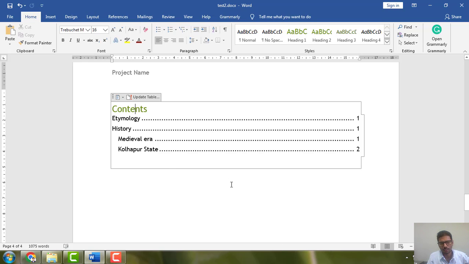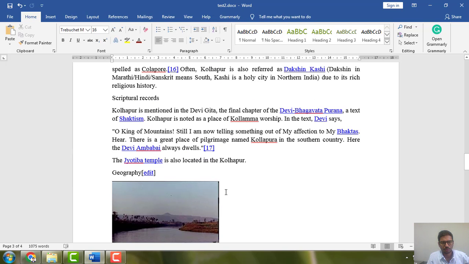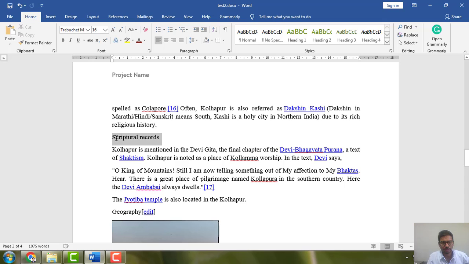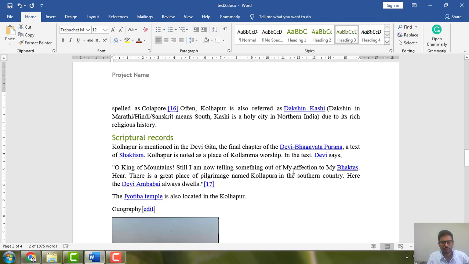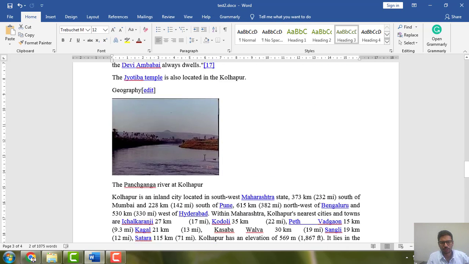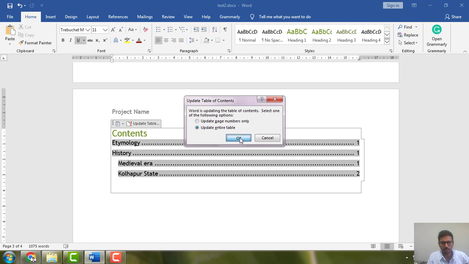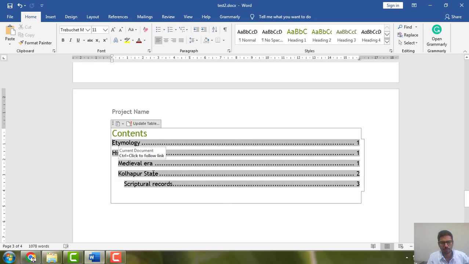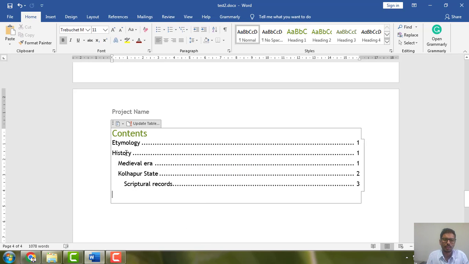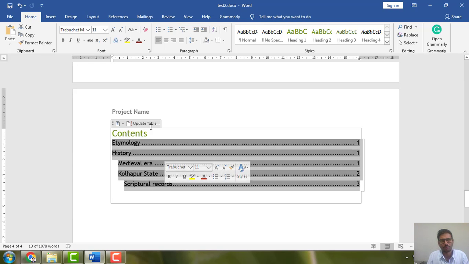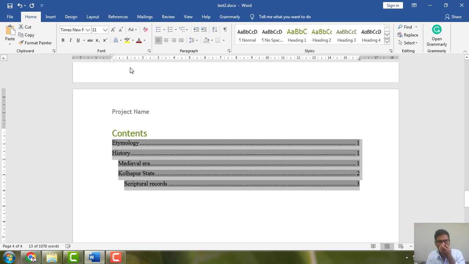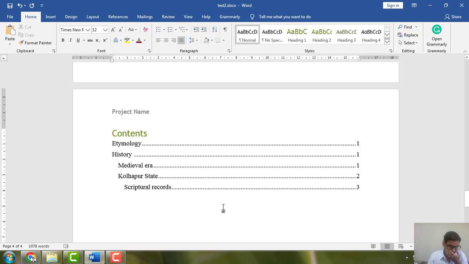Suppose you want to add a third level of headings. So I want to make it a third level. You simply make it heading level 3 and save. Once you do it, come here and update the table, entire table. So you can see that in the history, medieval era, Kolhapur state and scriptural record came as a third level of heading. You can also make it manual, nothing very much in this. You can change the font or size, whatever you want. All those things are very easy.